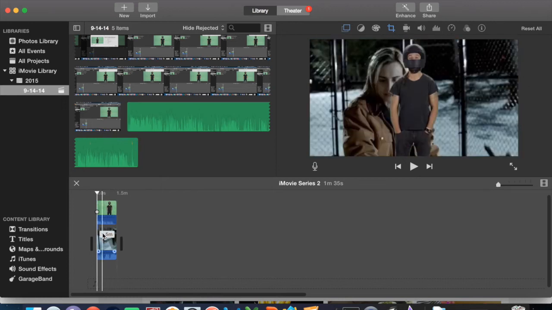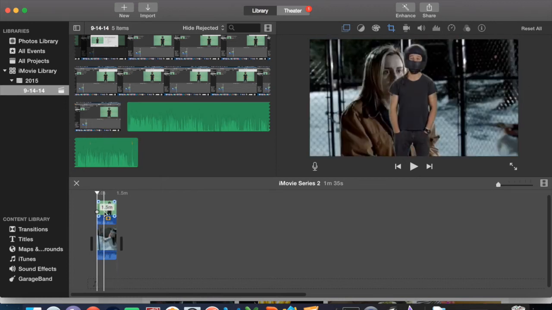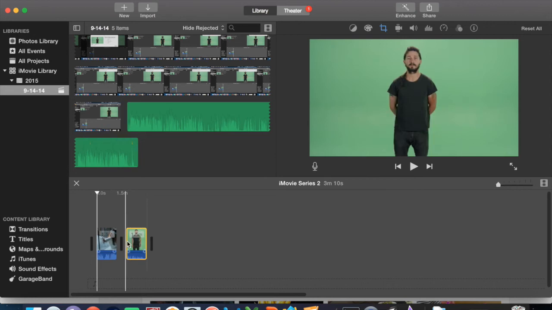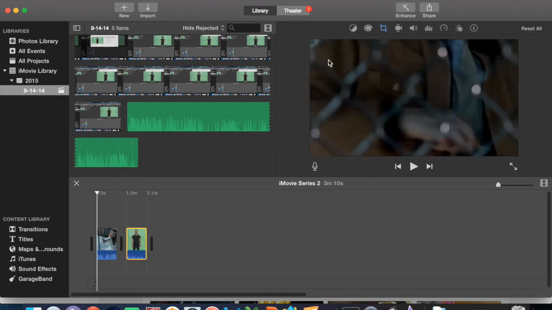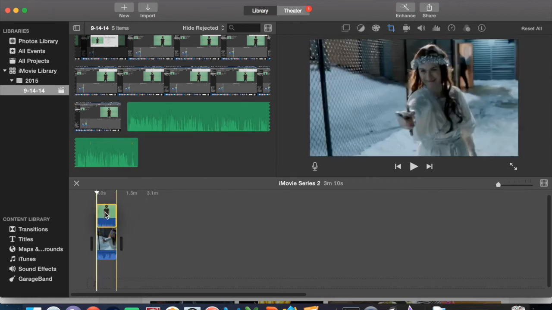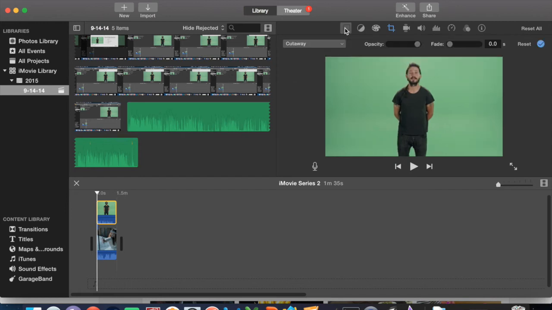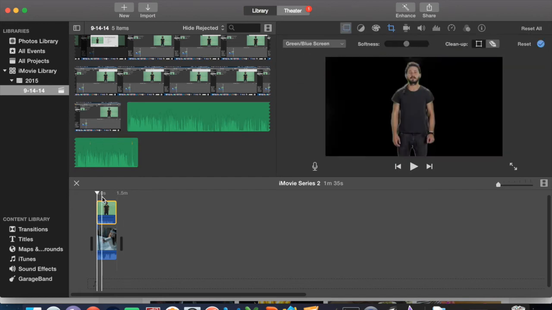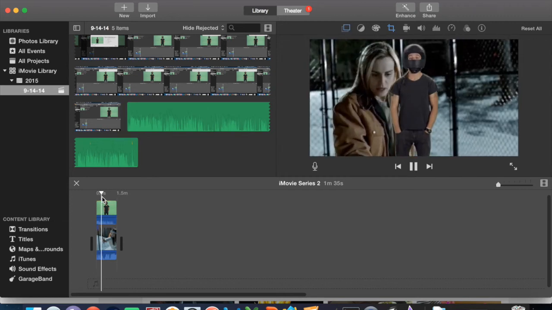Now, just note that you can't do this unless the video is on top. So, if you move it over here, that setting no longer shows. Once you move it on top, though, the setting pops right up. So, there you have it. Green screen is a little bit different, but it's workable.